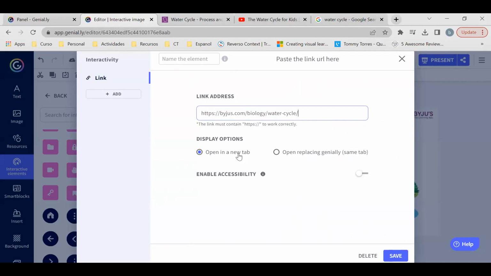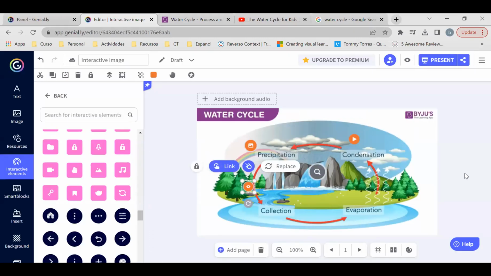And I have an option of opening this in a new tab or replacing Genially. Please click on opening in a new tab, because if you don't, then your own Genially goes off the screen and the link opens in place of your Genially. So this is always recommended, to open in a separate tab. Click on save and we're ready.